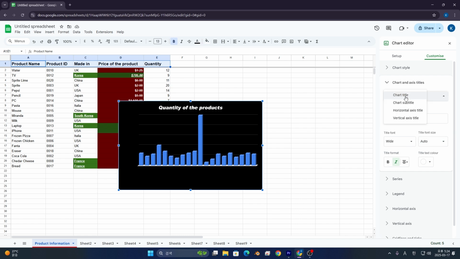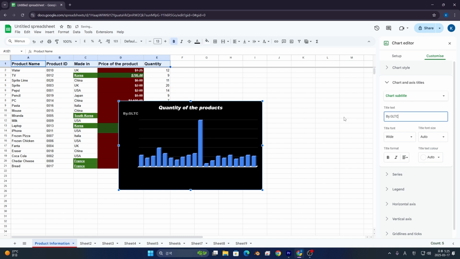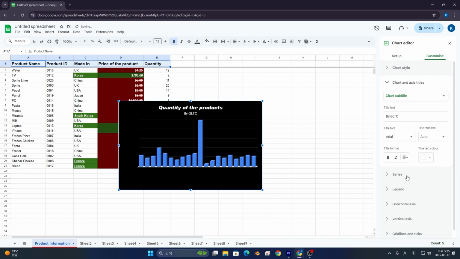And next, we'll do chart subtitle. You can add a subtitle below the chart like this, such as by GLTC. And you'll see the subtitle appears. I'm going to use Arial this time and align it at the middle. This time it will be white again. Okay, great.